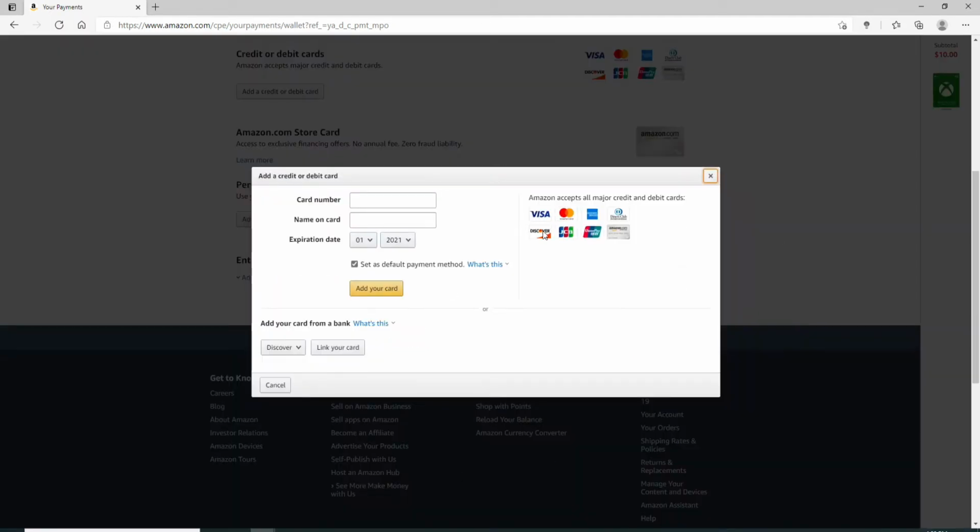Now in the pop-up, you can go ahead and enter your credit or debit card information. In order to add a card, enter your card number in the first text field that you see. Now, type in the name on the card in the next text field. Select the expiration date of the card by choosing from the drop-down. If you want to set this card as your default payment method, make sure this box is checked. If not, simply uncheck the box and click on Add Your Card.